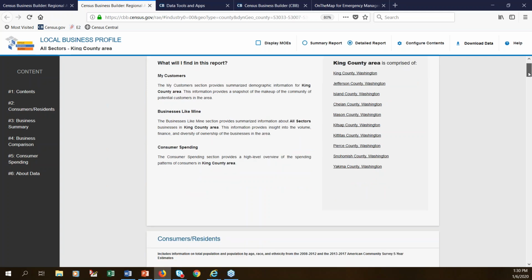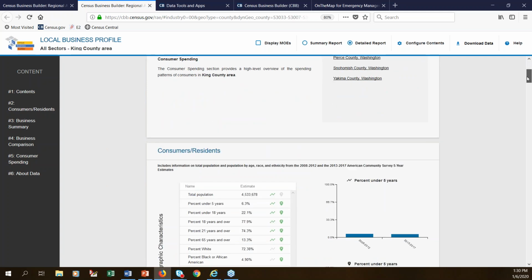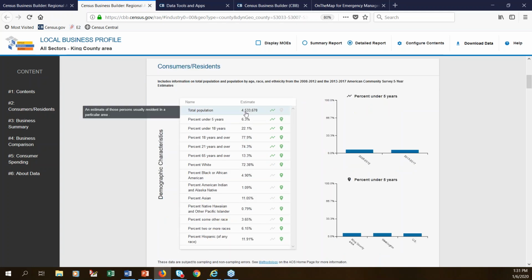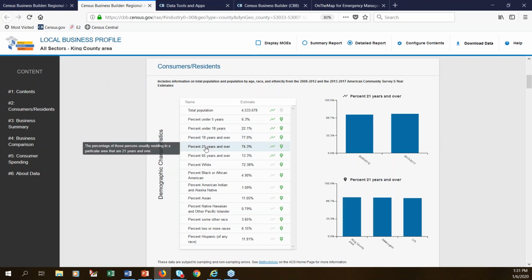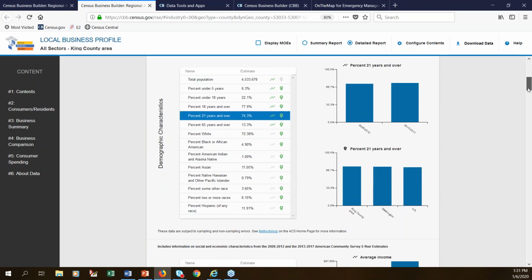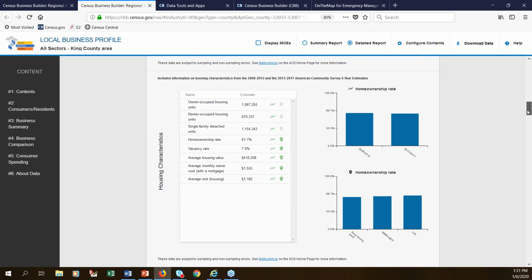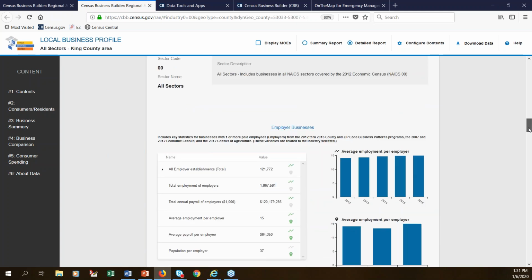And if I now scroll down, I can see that there's 4.5 million people that live in that particular area. 6.3% of them are under 5. 77.9% of them are 18 and over. Each of these charts is fully interactive. So if I click on one of these variables, the chart will refresh, and I can look at my demographic data, my socioeconomic and housing data, my businesses data.